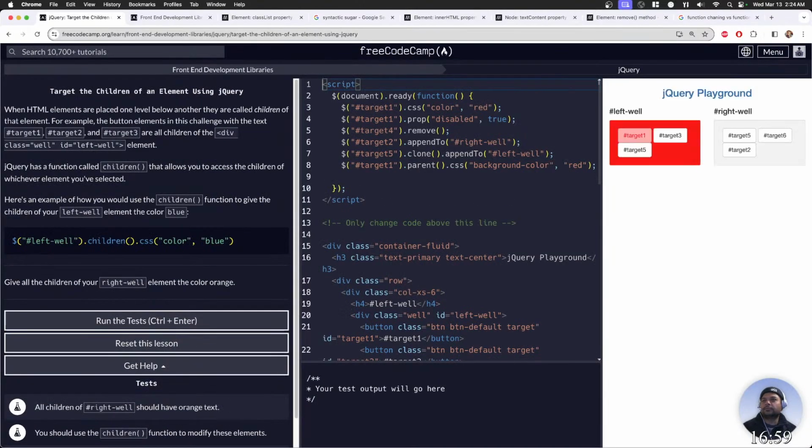When HTML elements are placed one level below another, they're called children of that element. So we're reviewing a lot of HTML and CSS stuff here. For example, the button elements in this challenge with the text target1, target2, target3 are all children of the div class well element. jQuery has a function called children that allows you to access the children of whichever element you've selected.